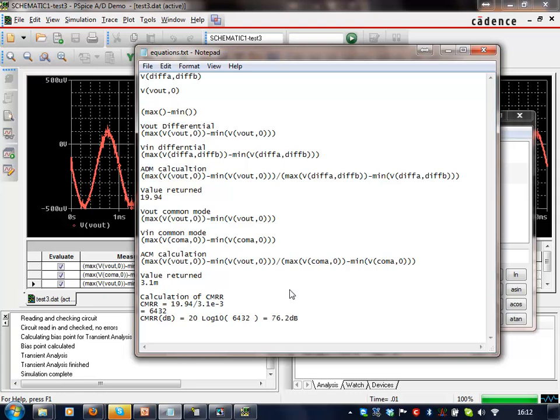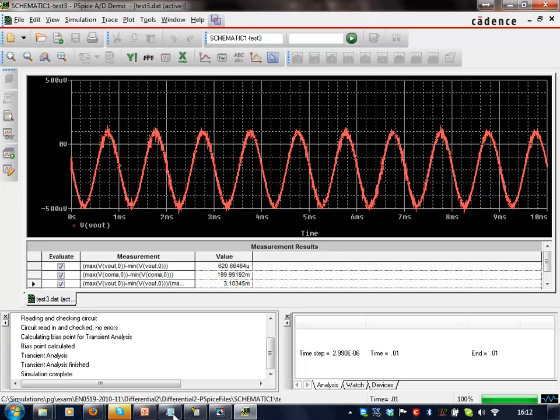Okay, job done. We've calculated the gain, we've calculated the common mode gain, we've proven that we were close to 20. We're not perfect at 20, but we're very close. We've calculated the common mode gain and we've calculated the common mode rejection ratio. So that's the whole design complete.